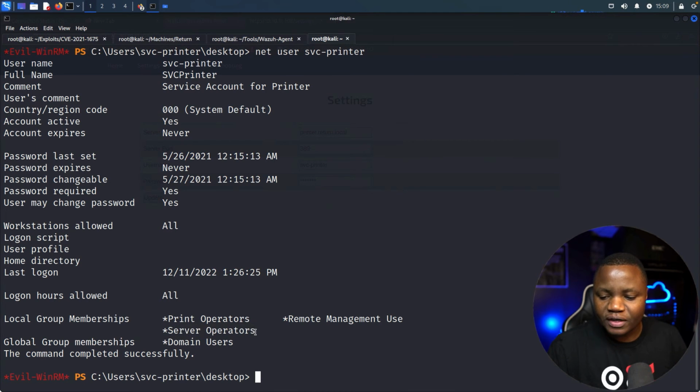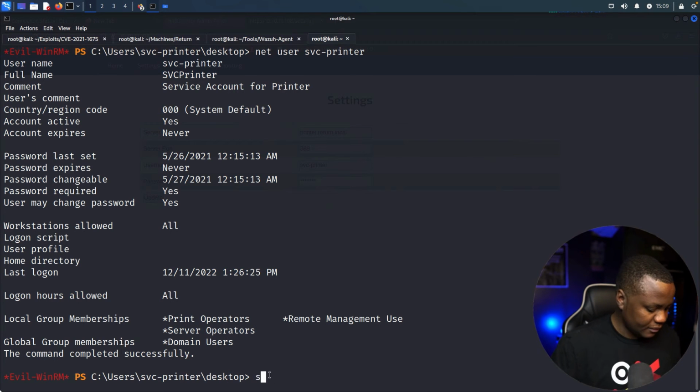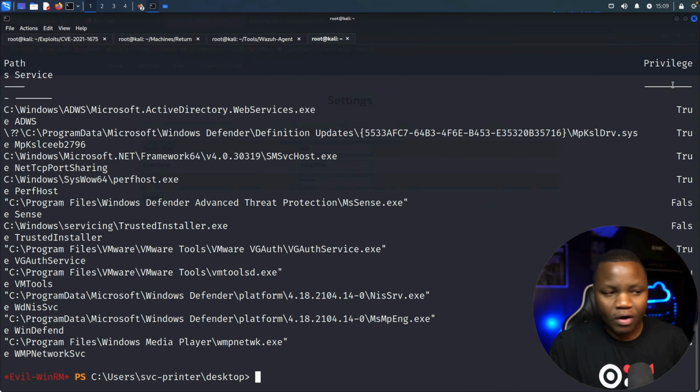Server Operators, usually they have more permissions. If you Google this, actually, you find out that Server Operators can install software or start and restart software. And we have Remote Management Users. That means that we can RDP into this thing if we really wanted to, if we got really desperate. But for now, let's see if we can just find services. For our privileges, we see that we have true or false. If we can restart any of these services, and if they're running as SYSTEM, we might be able to abuse them. MSDTC, I like to pick on that one.